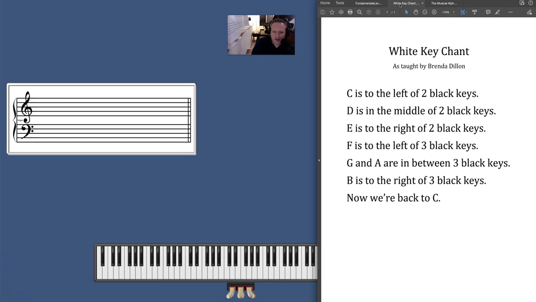I also wanted to teach you the note names of the piano keys. So I have this little chant for you, and hopefully it'll help you.